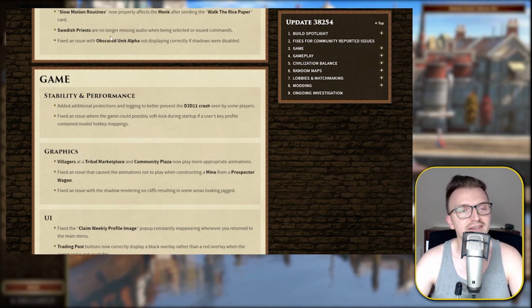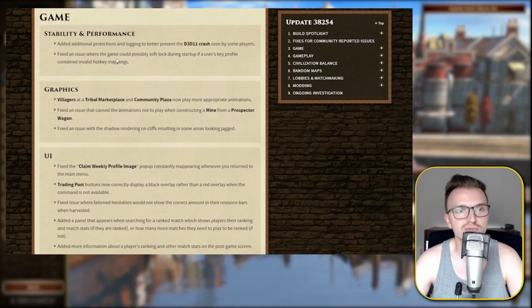I'm sure we'll find that out very shortly. Fix an issue with obscured unit alpha not displaying correctly if shadows were disabled. Okay, yeah, that's quite a prominent issue, so I'm glad that's actually been sorted.